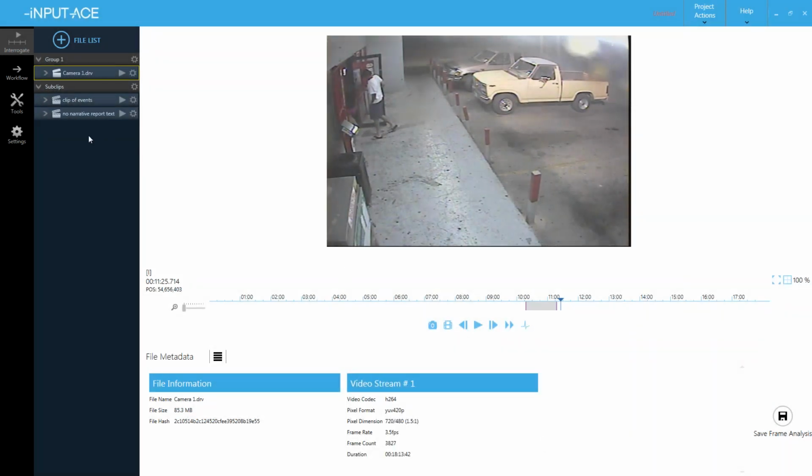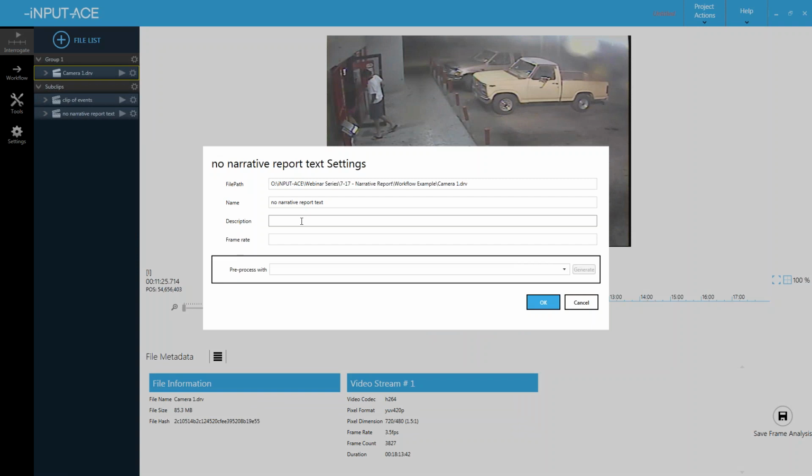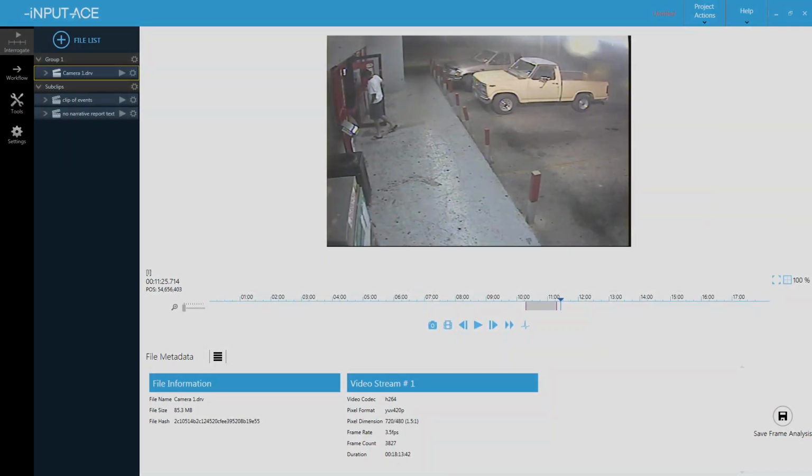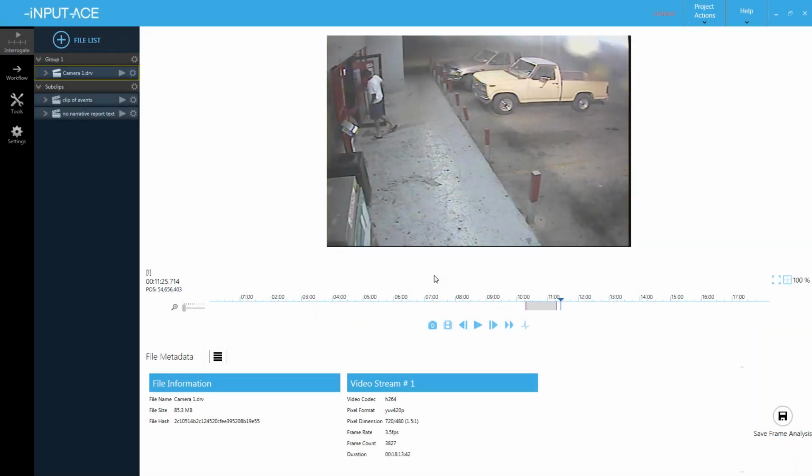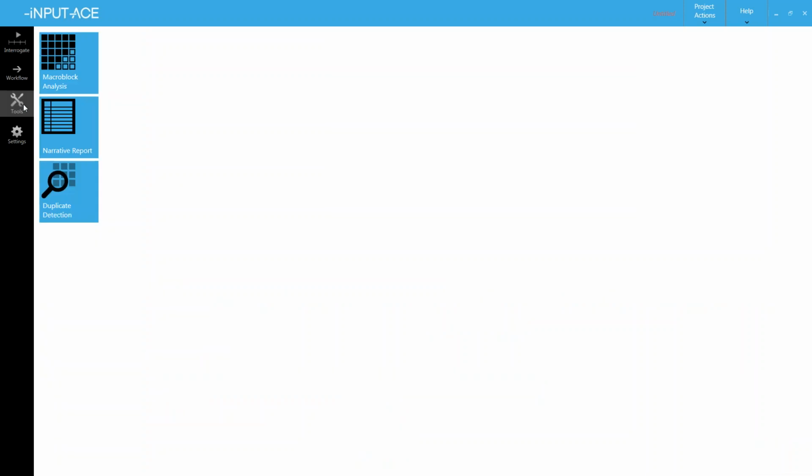So first off, if we ever wanted to change the narrative report text, we can open up the settings for that item, and we can add the new narrative report text under the description field here. So we'll notice that the name called no narrative report text has no description, but if I go to the one called clip of events where we added that description, that's all right here now within the settings of that item.